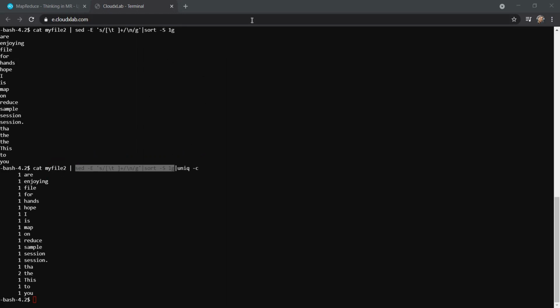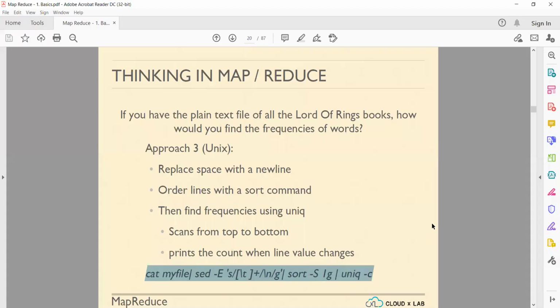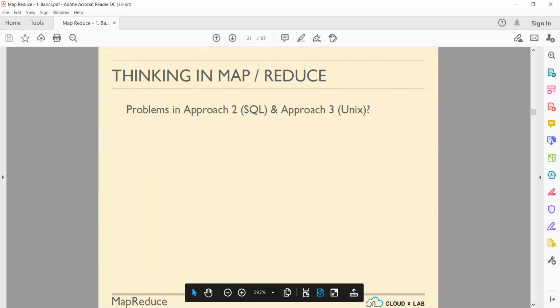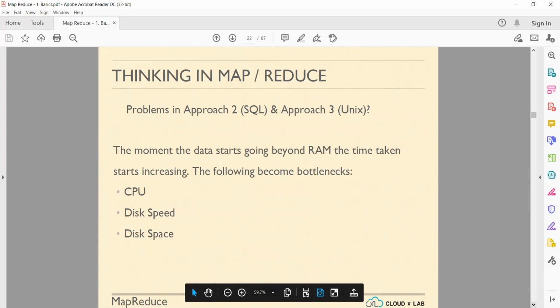Now let us go back. So I hope you are able to see this screen. Yes, sir. Okay. So what are the problems in approach 2 and approach 3? Approach 2 was SQL and approach 3 is Unix.